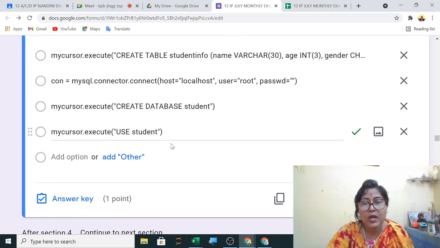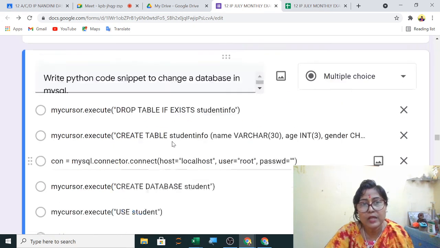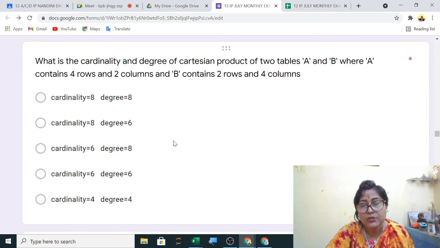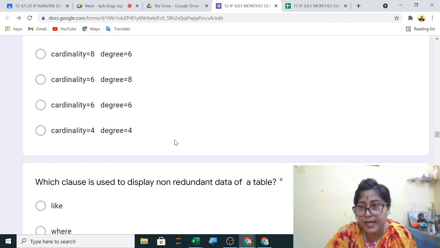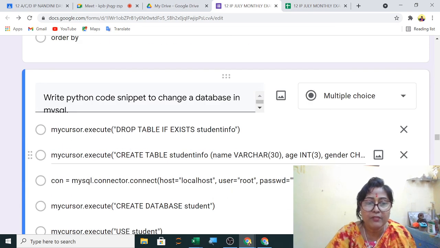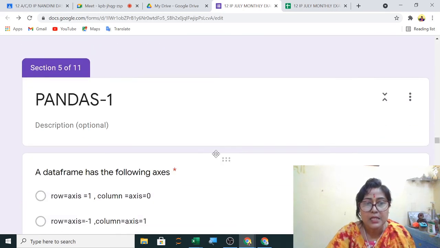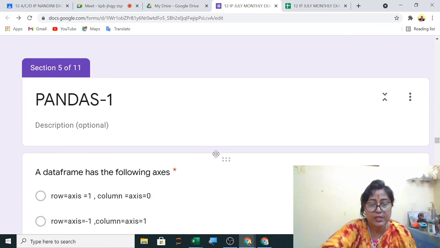Clear? So this was all the MCQs of your MySQL. We have done it. You just go through it two or three times, because your Term 1 exam is coming, from MCQs as well as this type of questions will be asked. So practice it. Whichever you have doubt in, just mark it and ask me in the class. Now the next topic will be pandas, so we will discuss pandas questions.